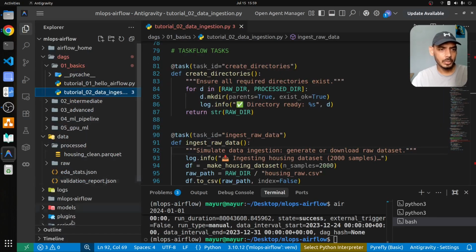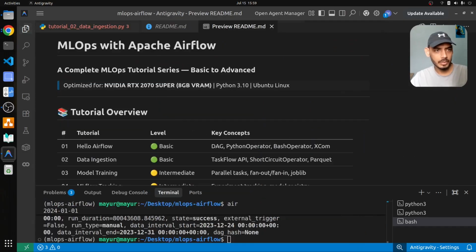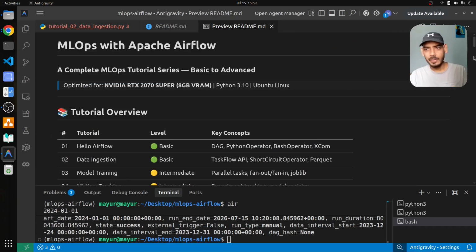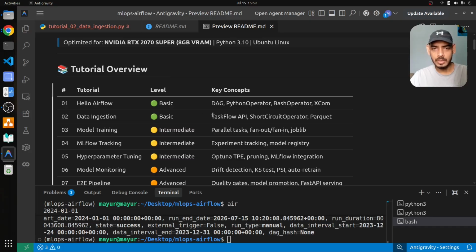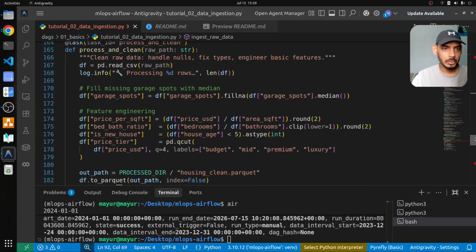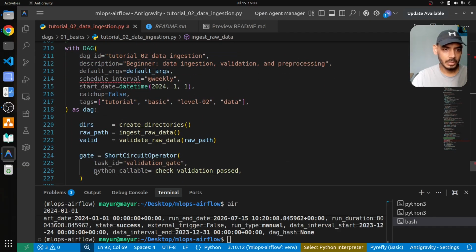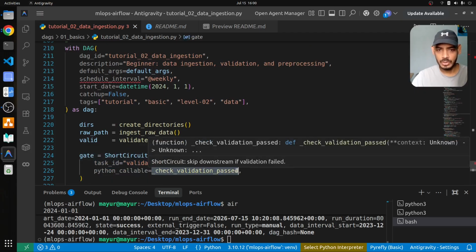So let me go to the readme file here, and pull this up. The intention behind this video was to understand Taskflow API, so that's where we made use of task decorator. Then comes our short circuit operator. So if you go here and go down to the DAG, that's where we called our short circuit operator, where we call this function check validation passed, and if it was failed or passed, based on this we move to the downstream task.